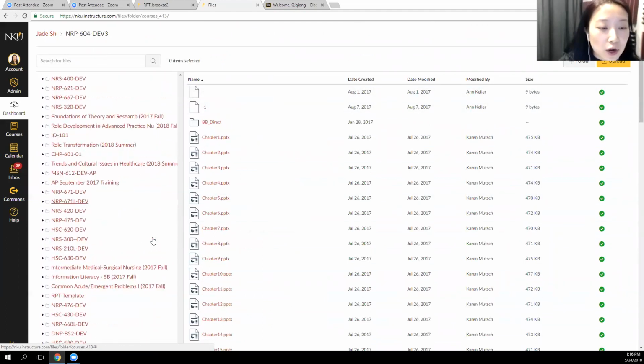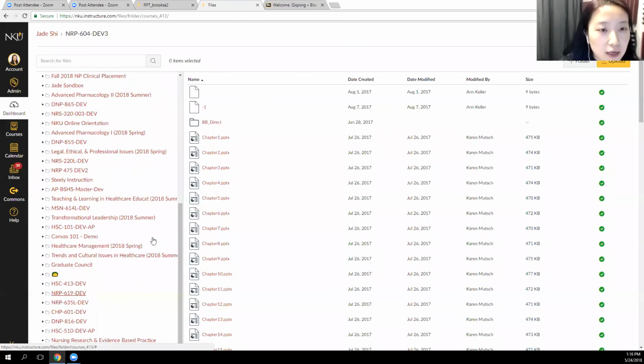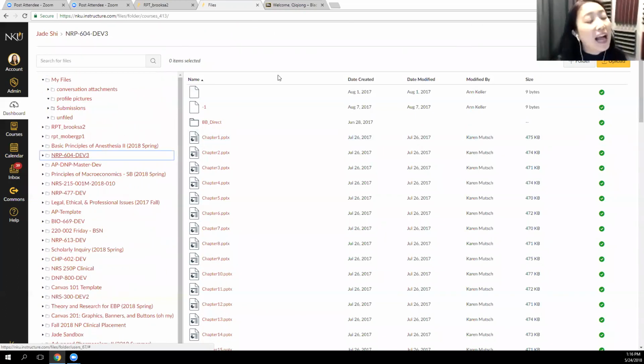And this is where the global files area is. All three places where we can access files have the same structure.